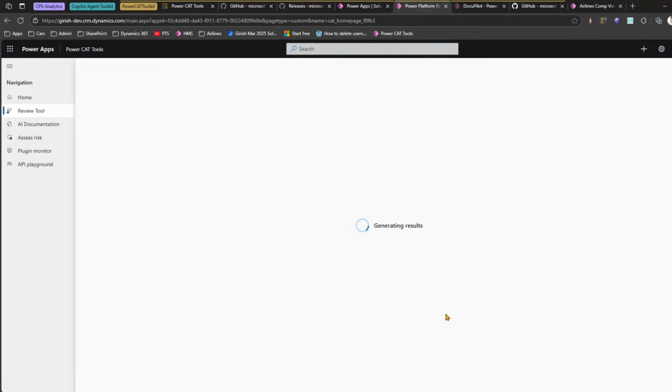Now, what is happening in the backend is that there is a set of flows which get run, which will start extracting information from your solution and try to generate the result. It will have a set of rules through which it will check each and every component within your solution and try to match it up with the best practices and tell you where you are and where you should be. Okay, now all these things are happening in the background solution.